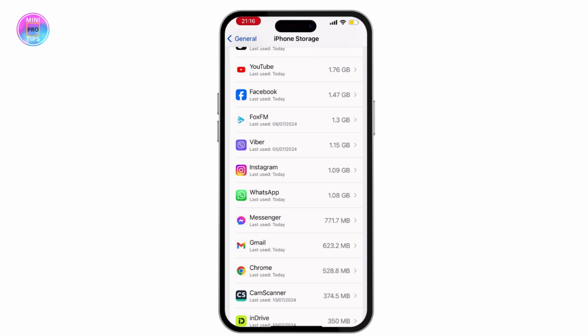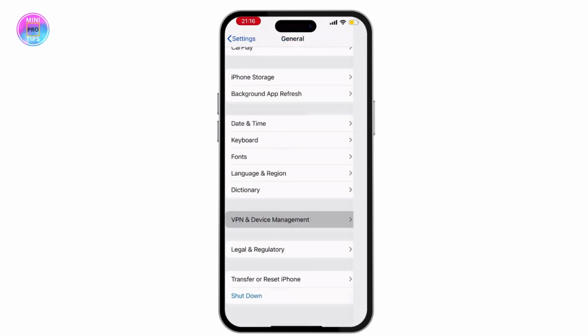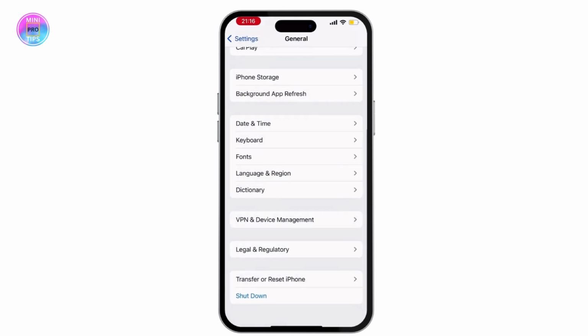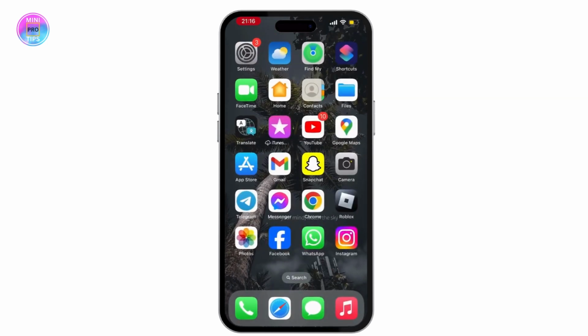Now go back to General again and click on VPN and Device Management, and make sure that no VPN is connected to your device. Once you check all of this, your issue will be solved.